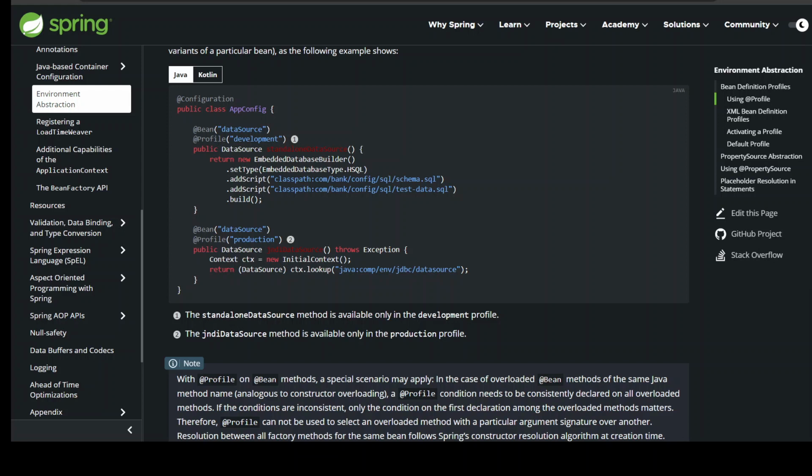With @Profile on @Bean methods, a special scenario may apply in the case of overloaded @Bean methods of the same Java method name, analogous to constructor overloading. A @Profile condition needs to be consistently declared on all overloaded methods. If the conditions are inconsistent, only the condition on the first declaration among the overloaded methods matters. Therefore, @Profile cannot be used to select an overloaded method with a particular argument signature over another.